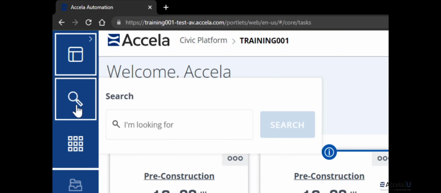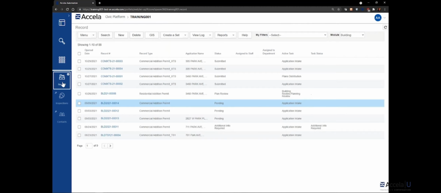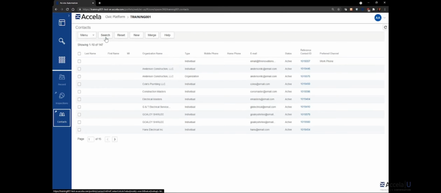Now it's important to know that not only is this where global search is located, global search is different from the other searches that you're going to find throughout the system. You'll notice in other spaces that I have open, such as the record space, there is a search button that can be accessed in the toolbar. Same thing for, say, the inspections page. There's a search button. If I go to contacts, there's a search here. These are specific to those different types of data.